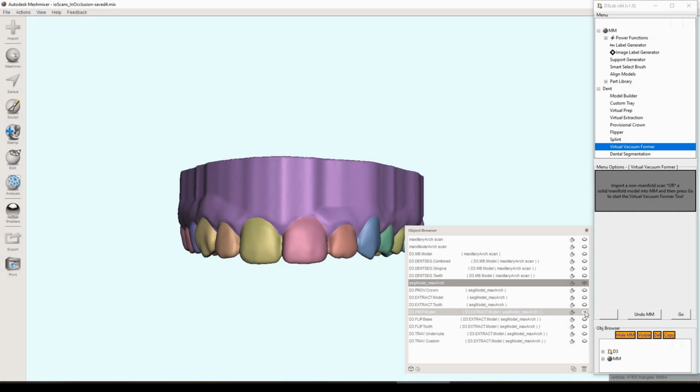In this video we'll be going through a tool called the Virtual Vacuum Former in D3Lab. The reason it's named that is because it tries to emulate what a vacuum former does in real life. It's a tool that's very common to dentistry, and this just tries to replicate that in a virtual environment. All a vacuum former does is essentially take a certain material and make a shell around a given model. And that's what this does here, but again, just in a virtual setting.